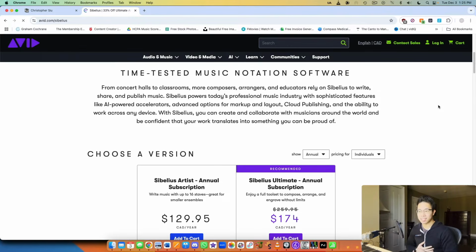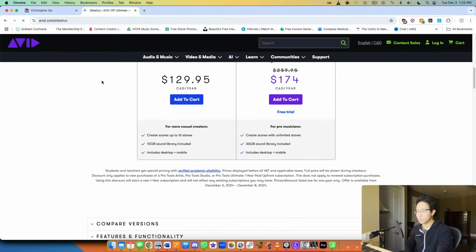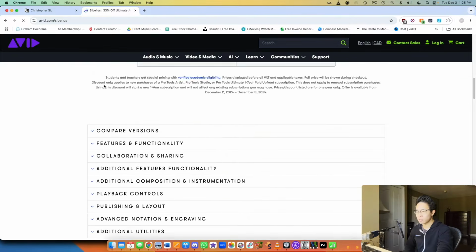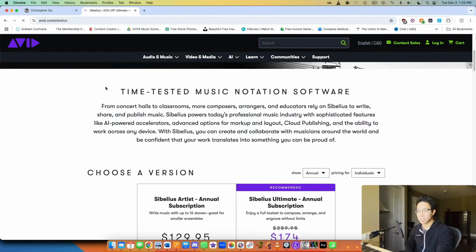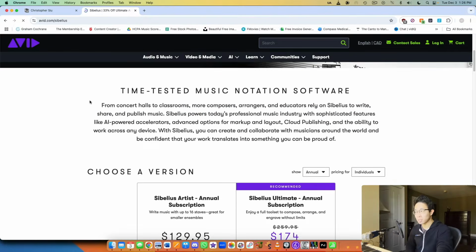And if you know me, I like to keep things simple, and so this will be sort of a very step-by-step approach to how to actually create music in Sibelius. So on the Avid website, you can read all about Sibelius and sort of what it offers, but it's a very, very powerful site that's been around for decades, I believe.